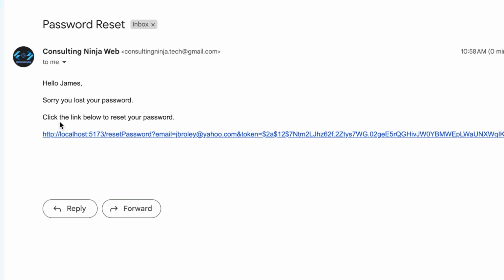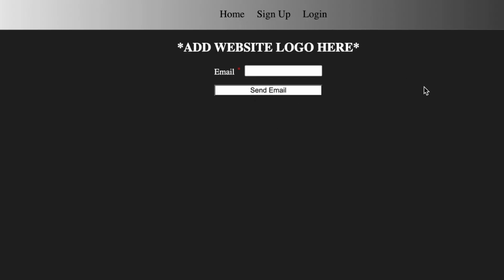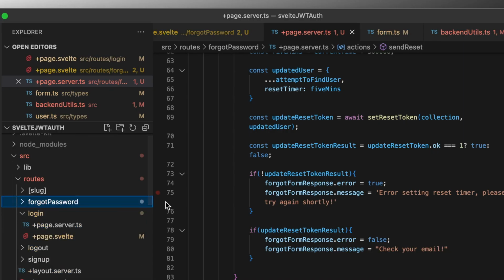Hello, sorry you lost your password. Click the link below. Now we need to do the second portion. The second portion of this is we need to set up a page that's going to receive that new request. And the very first thing that we need to do is make that very secure. So in order to do that, let's go ahead and create the page.